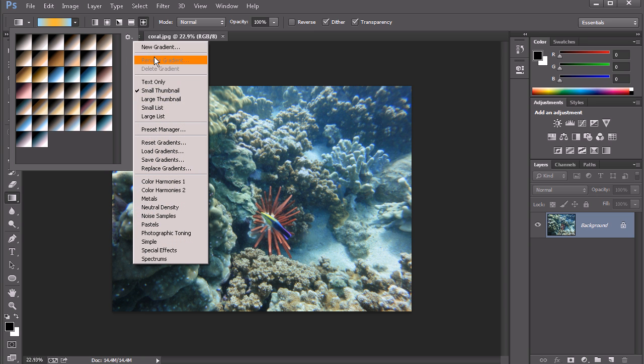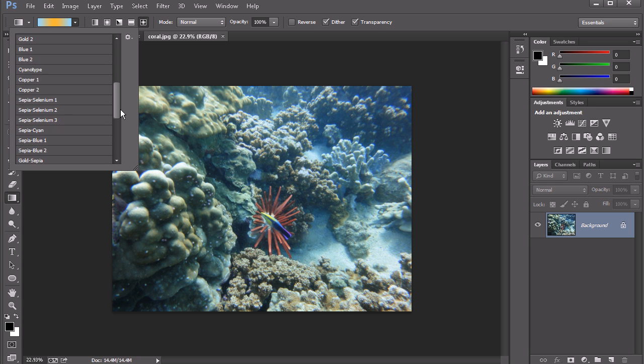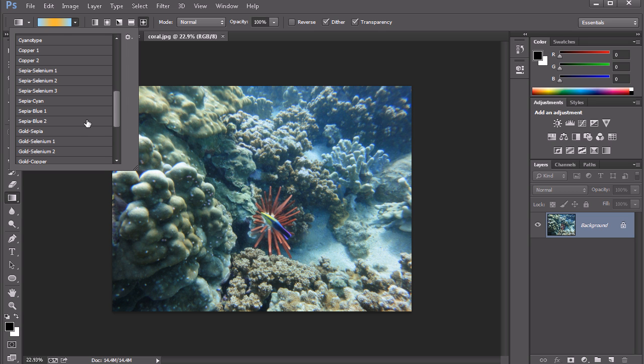And maybe we want to come in here and change this to something like text only, so we can see the names of some of these custom gradients. So you can see that there are a number of them inside this photographic toning gradient library. Let's maybe come in and grab something like this sepia blue and see what that looks like. That actually looks pretty cool.